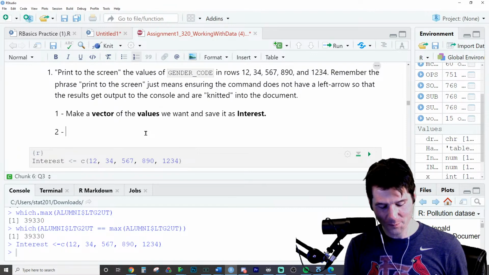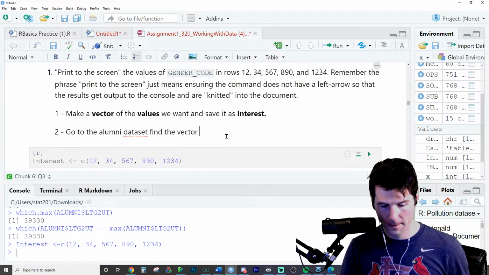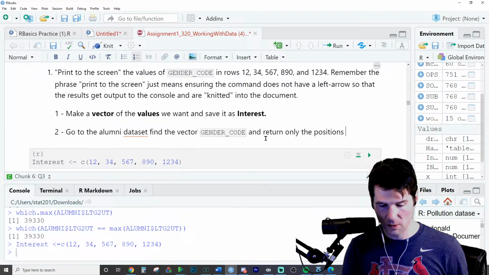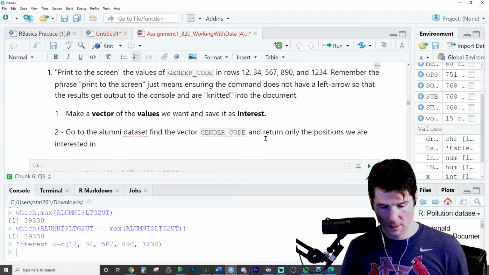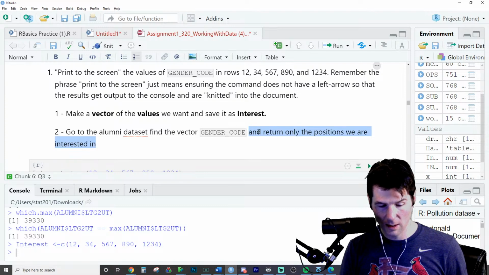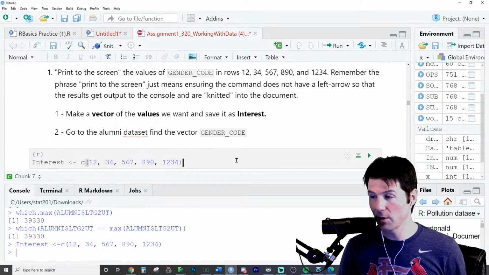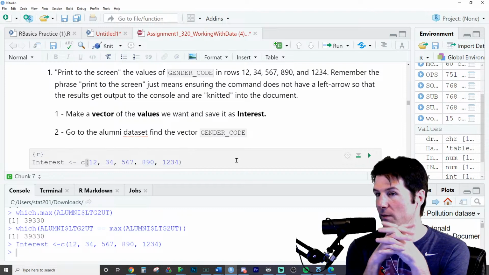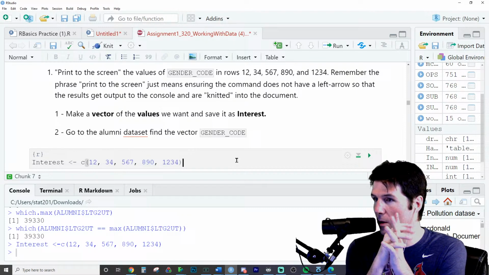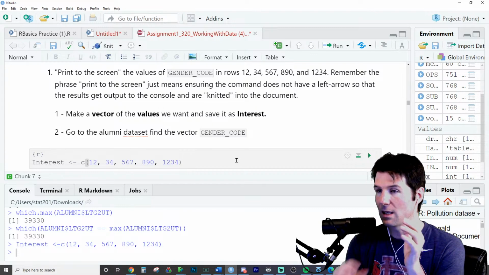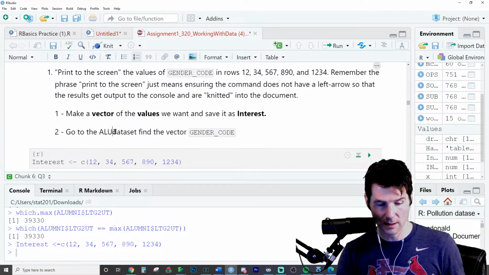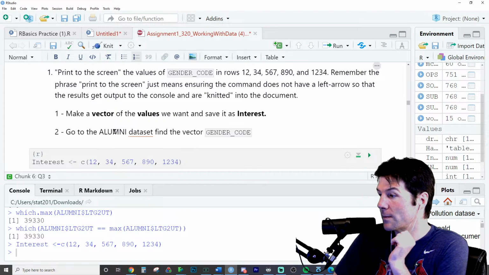Let's go now. Go to the alumni data set. Find the vector gender code, and return only the positions we are interested in. Okay, let's just wait. Let's do this. Go to and find the vector gender code. Okay, how do we do this? How do we find this right here, William? How do we go to the alumni data set and just find the vector gender code?